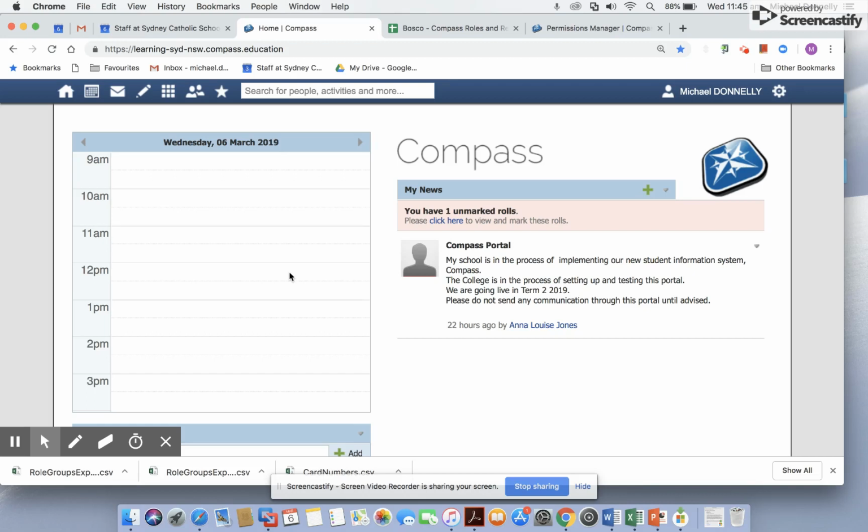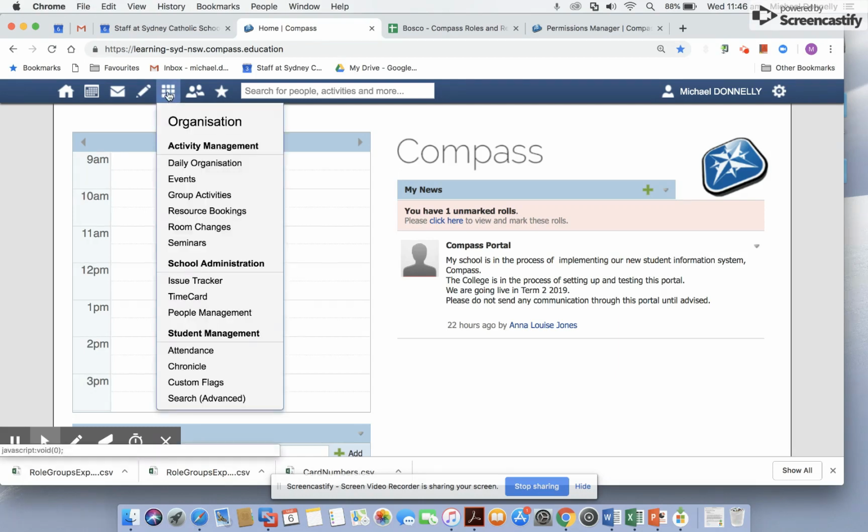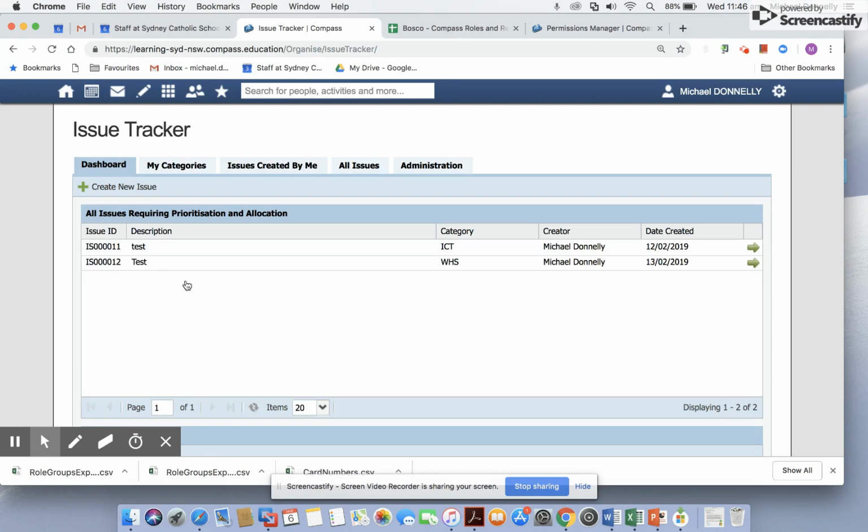This video is explaining how a classroom teacher or staff member would use Issue Tracker. Issue Tracker is found underneath the Organisation menu, and you simply come down and enter the module by clicking on Issue Tracker. Now, just like Chronicle, it's very similar in its setup and its format, where you have a series of drop-down menus that you can choose from.